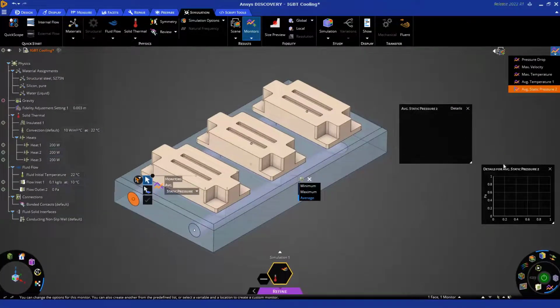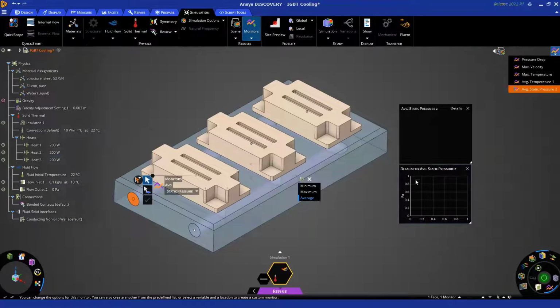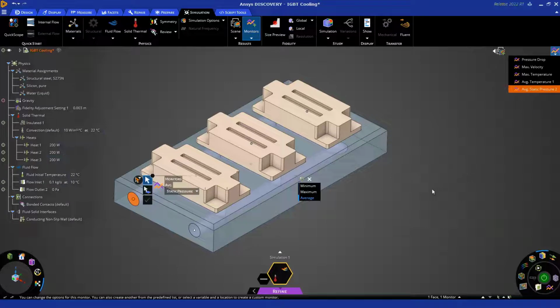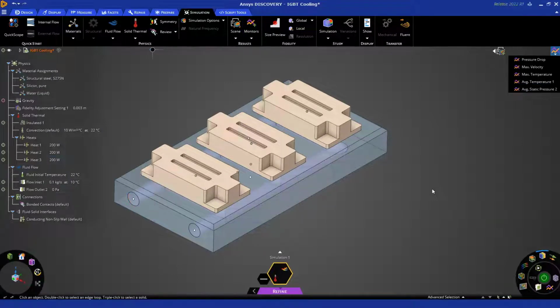So as the simulation and solution goes through its iterations, we can track the value of this average static pressure at our inlet. Given that the rest of our conditions have been applied in our Explore mode and directly transferred into this Refine mode, we can begin to solve our simulation. Let's click this in the bottom right corner.